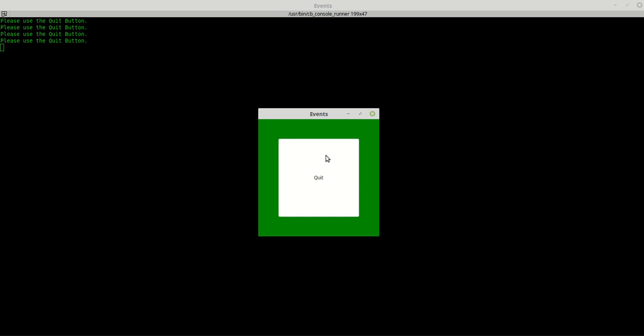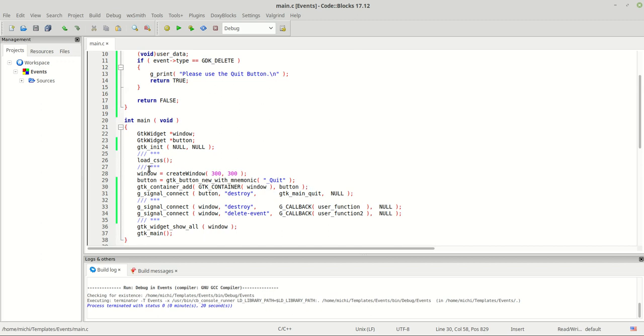Why did that happen? What did I do wrong? Well, let's see. We created a button, and then we created a button pointer, and then we pointed to our GTK button with mnemonic, and then we added this button to the window. Our window is okay, and then we called the g_signal_connect, and we connected the destroy signal to our button, and then we called gtk_main_quit and NULL, and the program should work fine, but it's not.